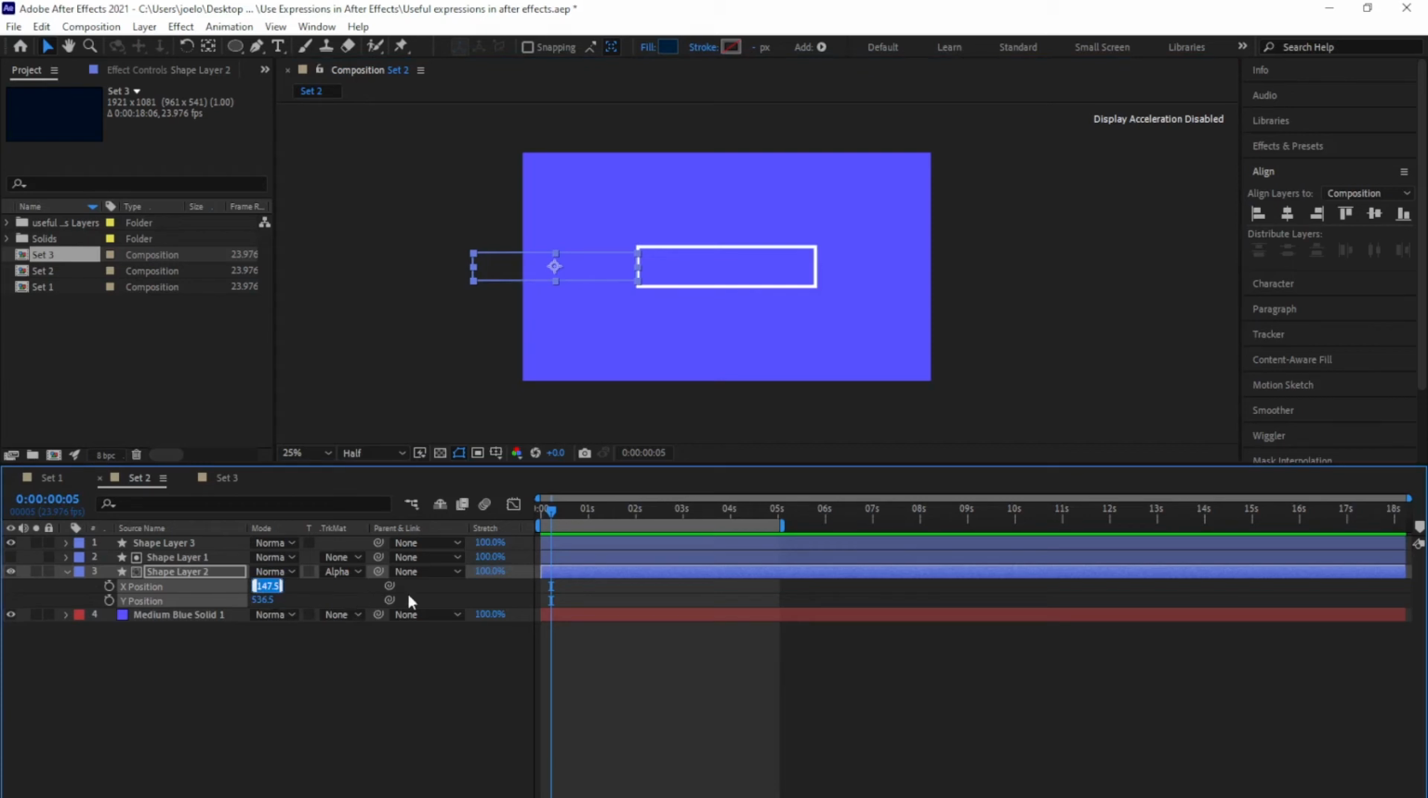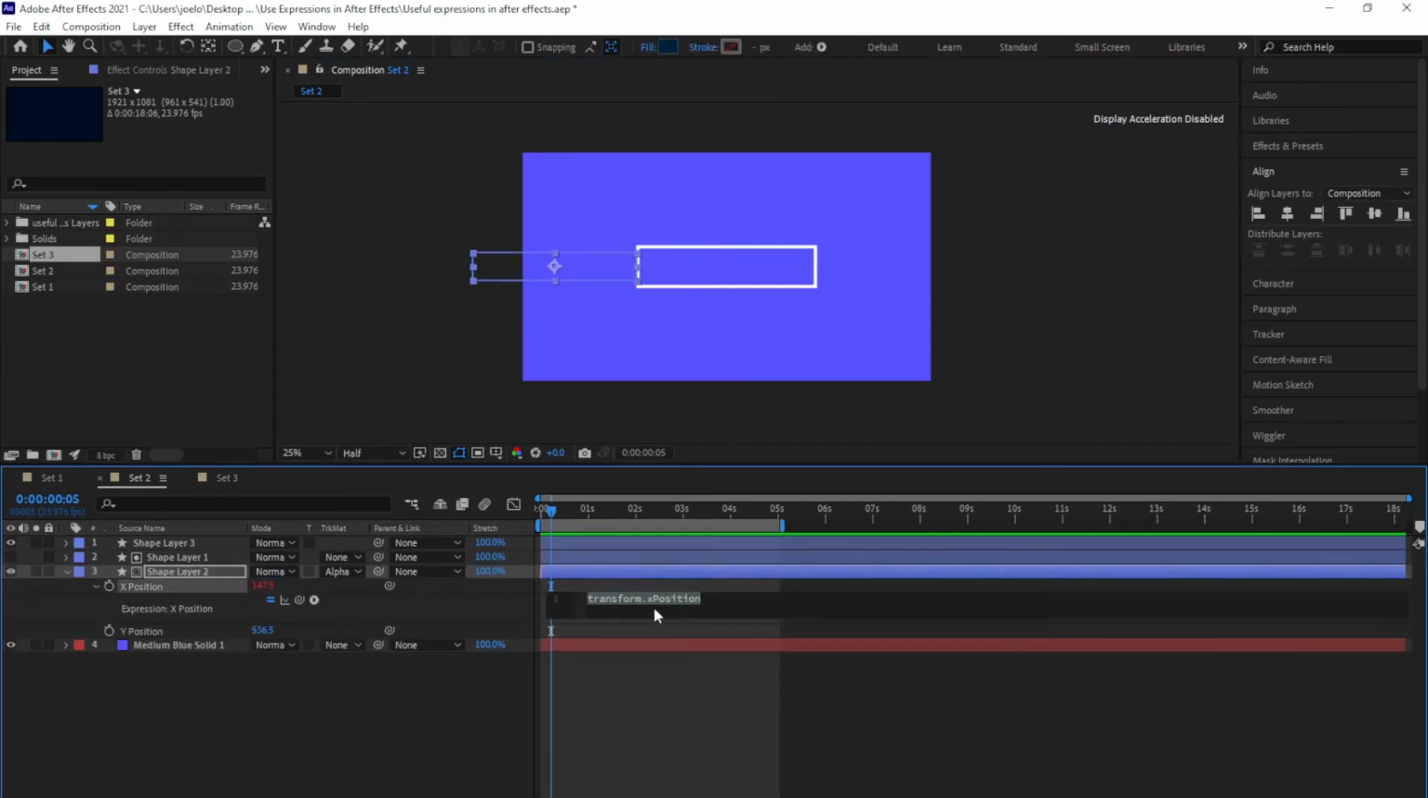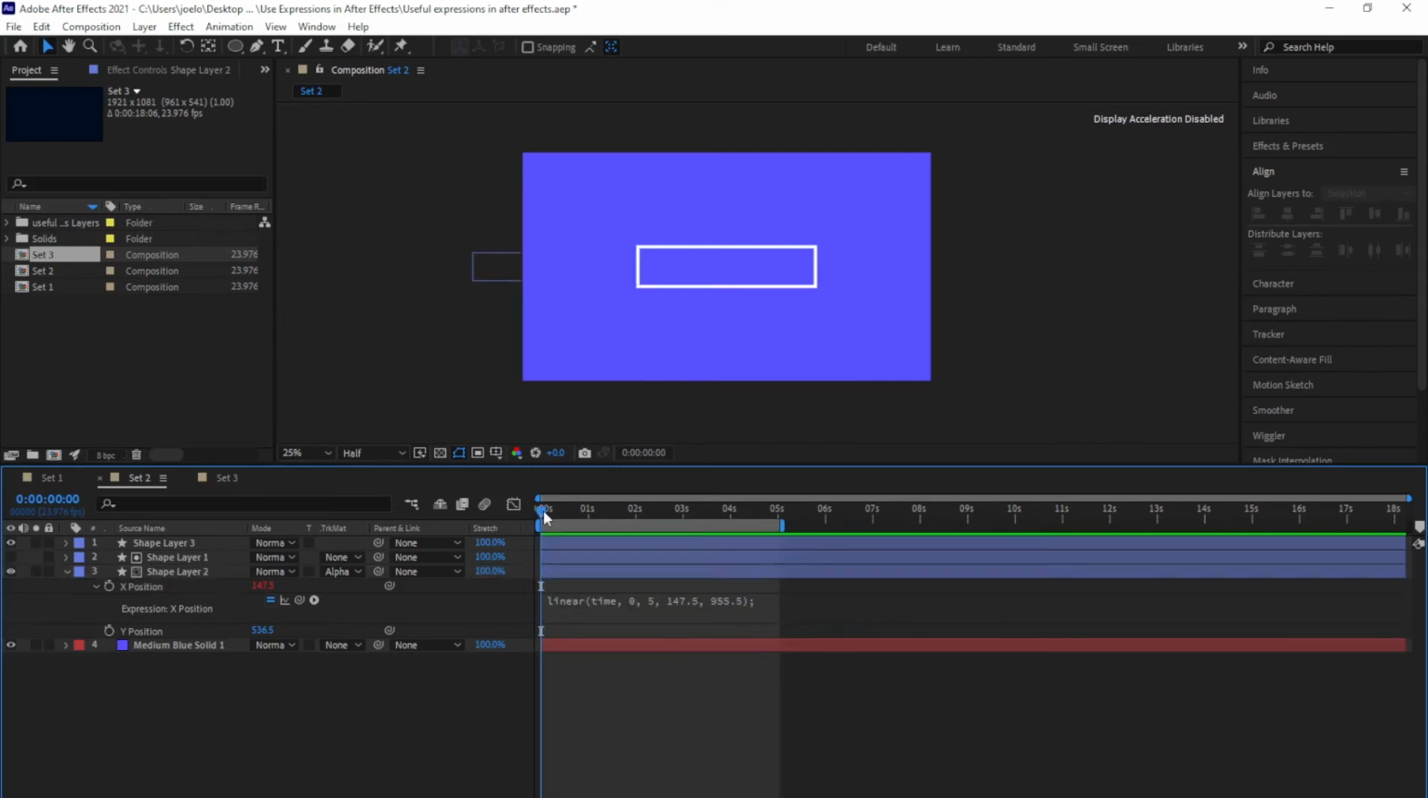I can even just copy this so that when I type in my expression by holding alt and clicking here to open the expression window, I type in linear, I can click here and start by the time, then the start time, which is 0 seconds, and then to 5 seconds, which is the end time. And then we have the start position, which is this value here, and then the end position, which is this value here. I'm just going to end it with a semicolon. If I play this, you now see it starts here and moves right here within the time interval of 5 seconds, and that's how you can use this linear expression.